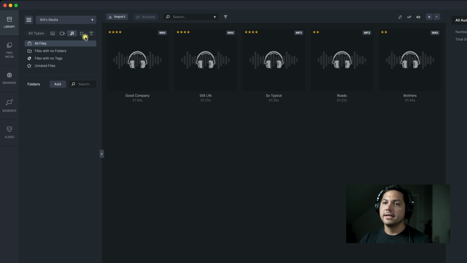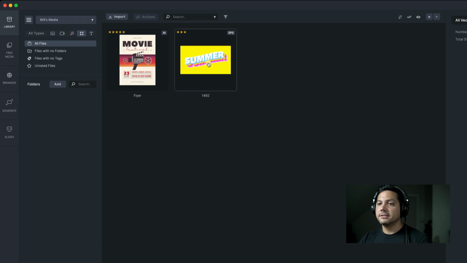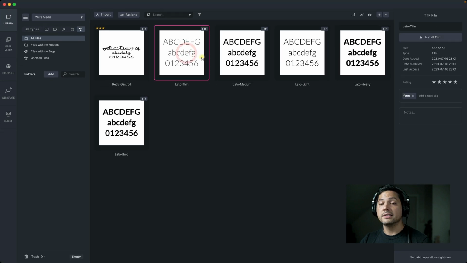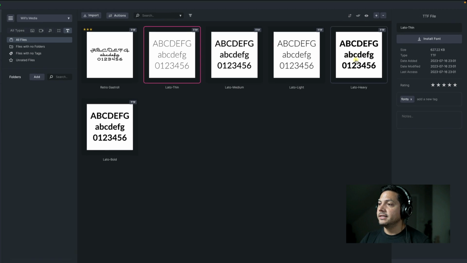And then of course you've got your graphic files, so I can see those at a high level. I've got an Illustrator file and EPS files. And if I come over here to fonts, the cool thing is that I can actually install and uninstall all my fonts from here. MediaPlace allows me to do that. So if I want to install fonts for Photoshop or other applications, I can come in here and import these fonts.